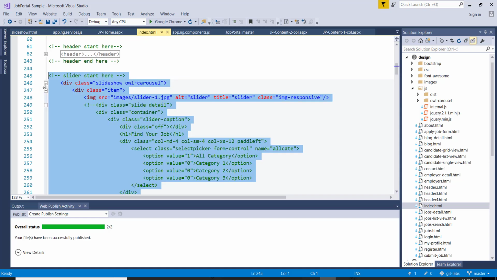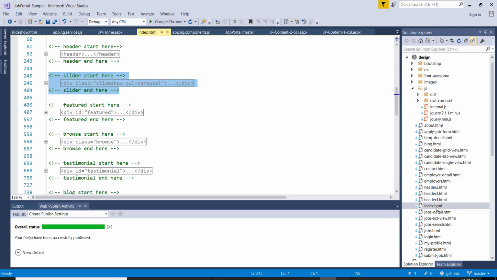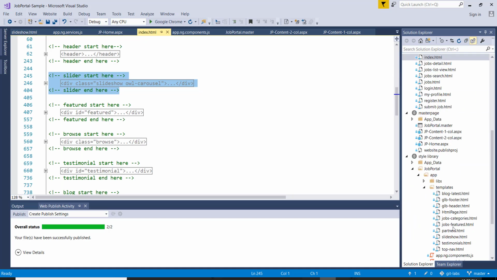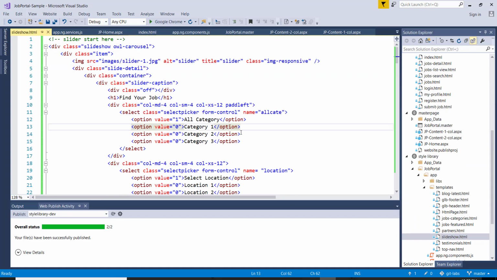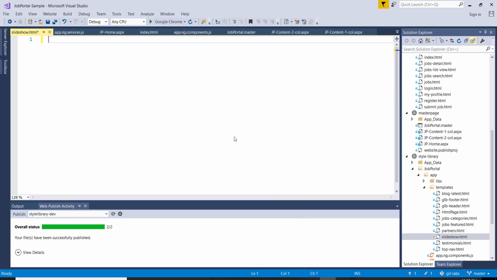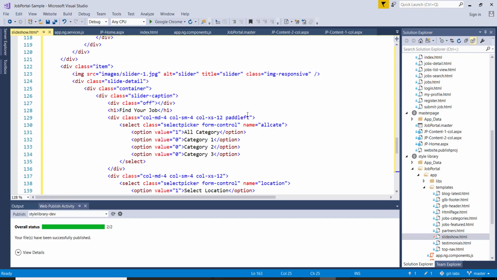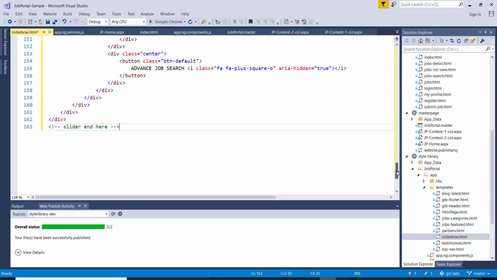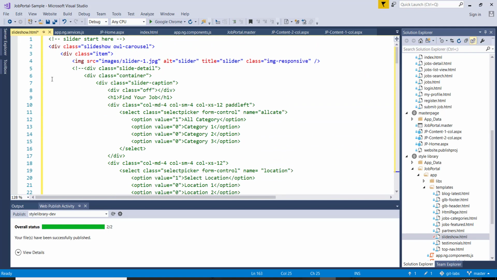The slider starts here, this HTML chunk went here into the slideshow, and then let me just clear this out and paste this in. And that's just going to give us the standard markup that we needed.